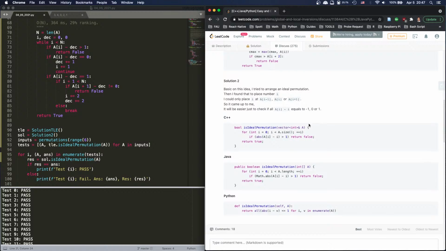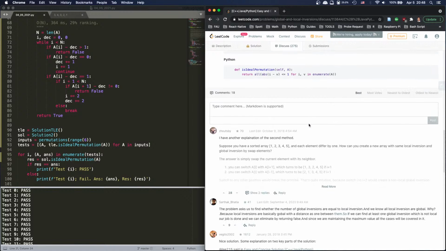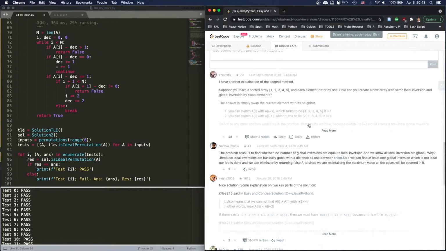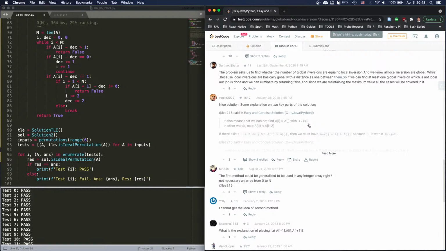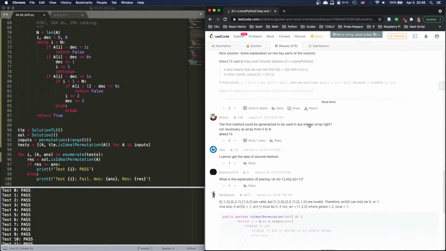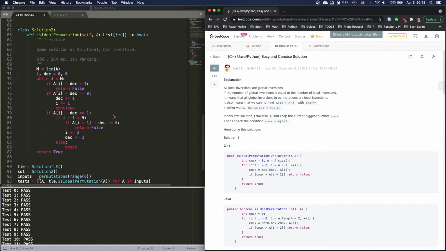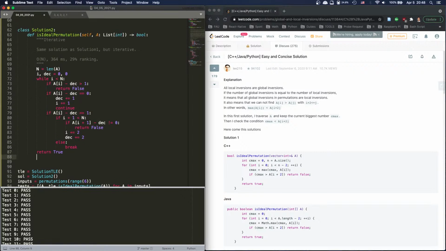Wow, this is very good. This is very, very good. Oh my god, this is beautiful. Beautiful solution. Alright, implementing them is not a problem. It's very easy to implement them.